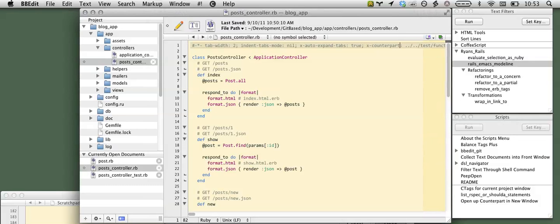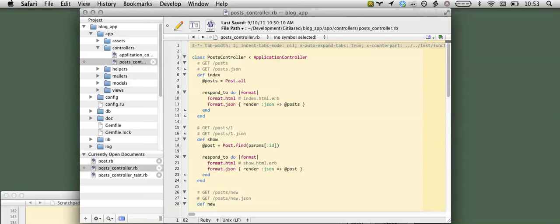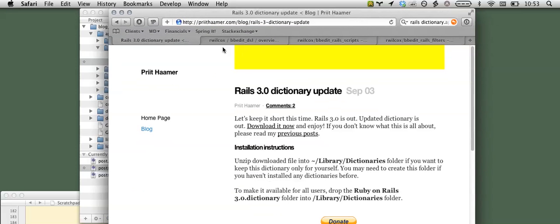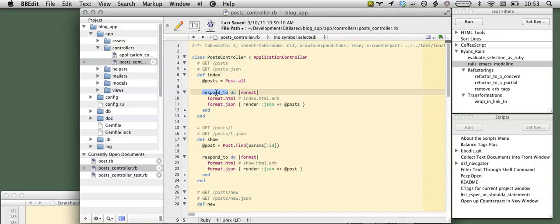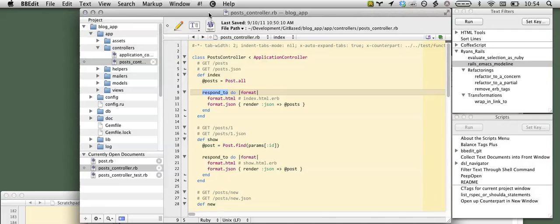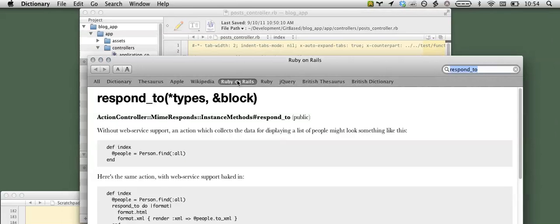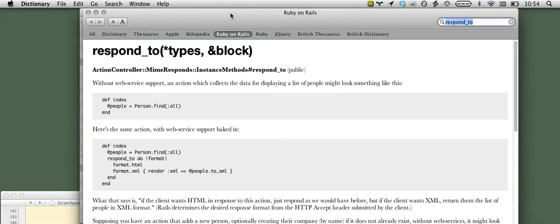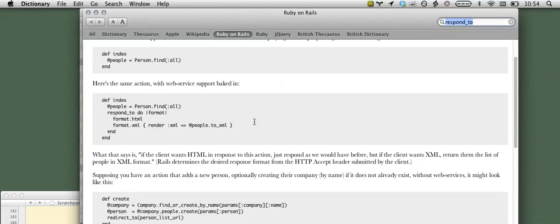The other thing that helped me in my transition was the Rails 3.0 dictionary. What this does is it adds a Dictionary.app dictionary for Rails terminology. For example, I have set it up so I hit Command Shift Dash, and it will open up the Dictionary app with the documentation right there.